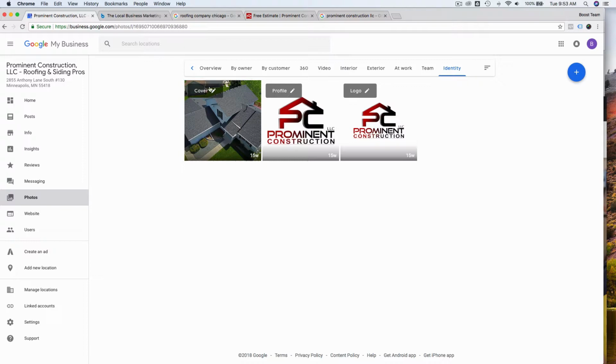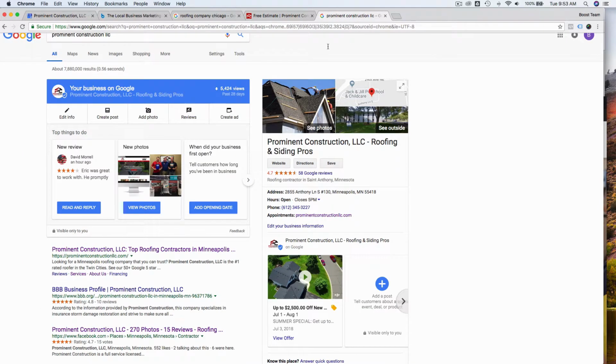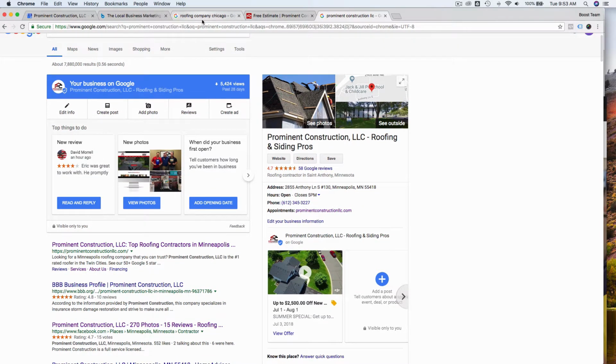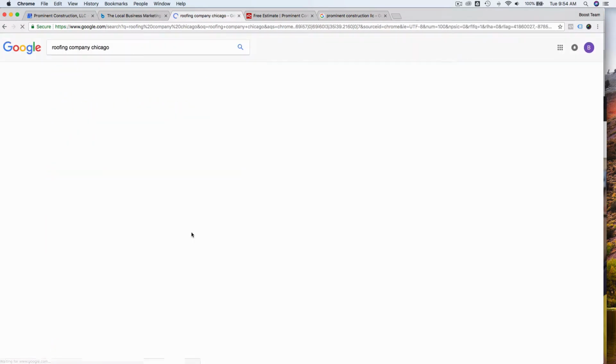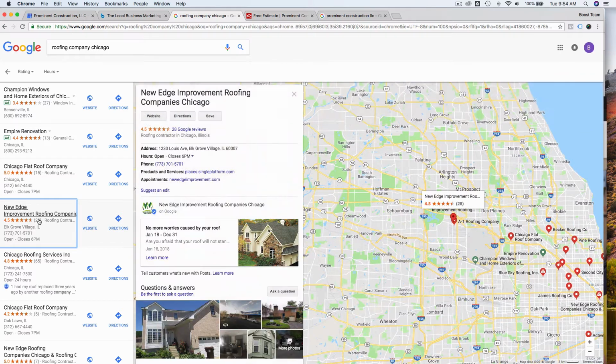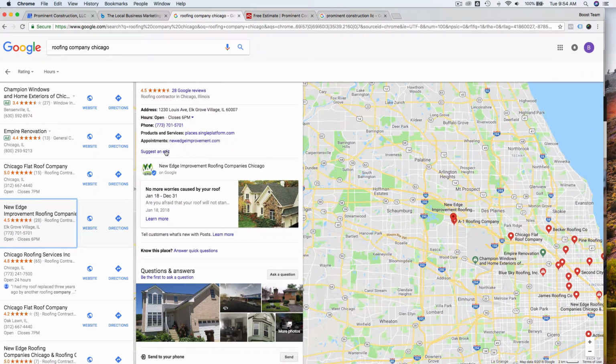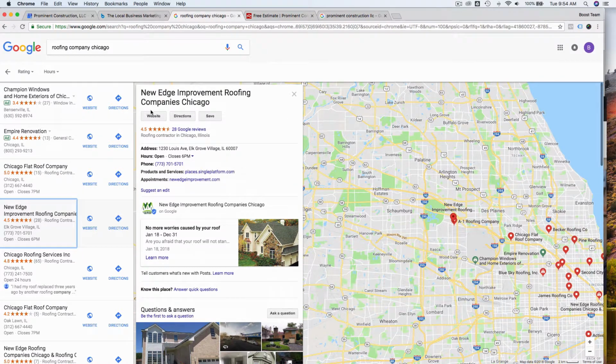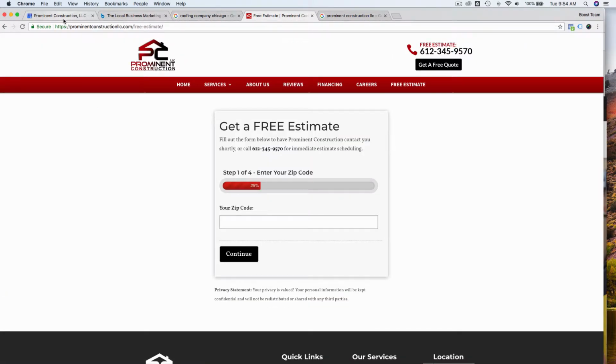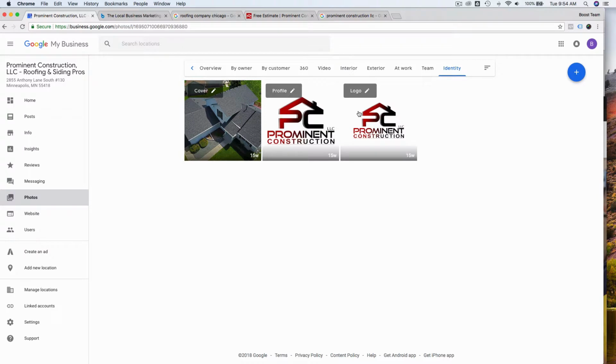Identity is a very important one. Your logo is going to be the one that comes up when people type in your name and go to the map pack. You'll be able to see all these pictures again, and all your information. So make sure your logo's in there. Profile picture, we typically just use a logo again. And then cover photo, just make sure it's a picture of a project or something that's representative of the roofing industry, or whatever industry you're in.